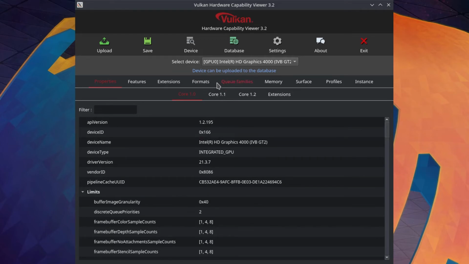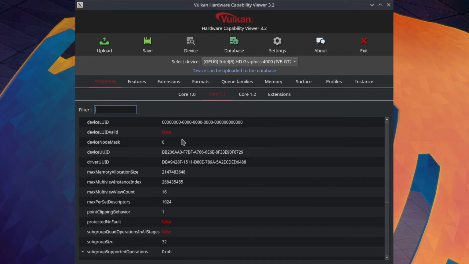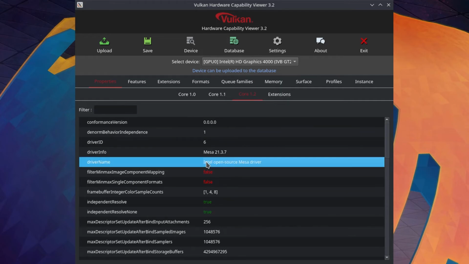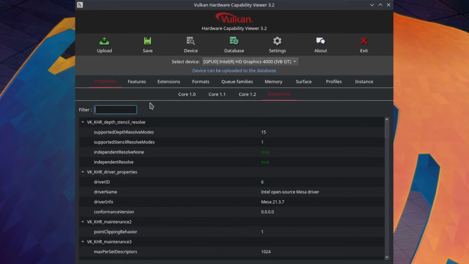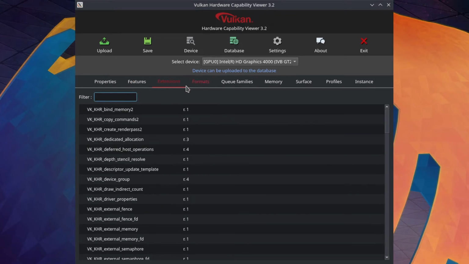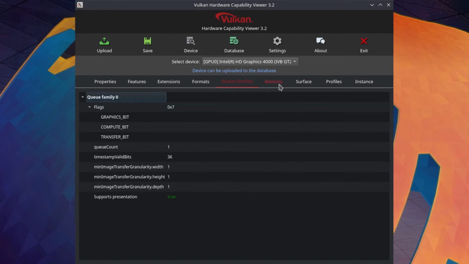So we installed those drivers and we rebooted and we fired up the Vulkan capability viewer, and these are the core 1.0, core 1.1, 1.2 and extensions that you see. And we have the Intel open source MESA drivers, and we have the extensions too. I'm not very familiar with what these are. I'm not an expert on the graphics stack, but anyways, just going to show you the drivers.